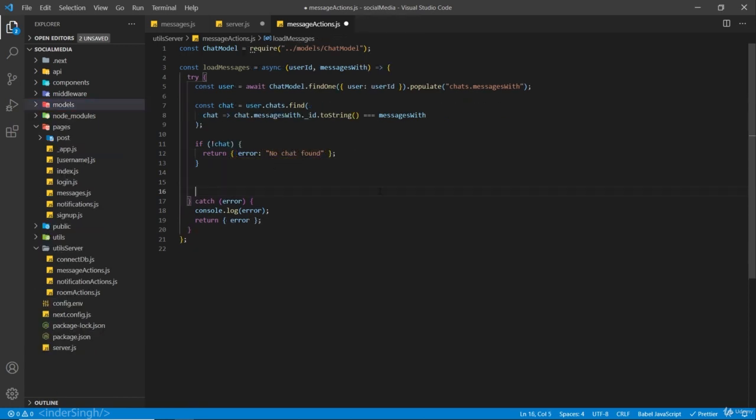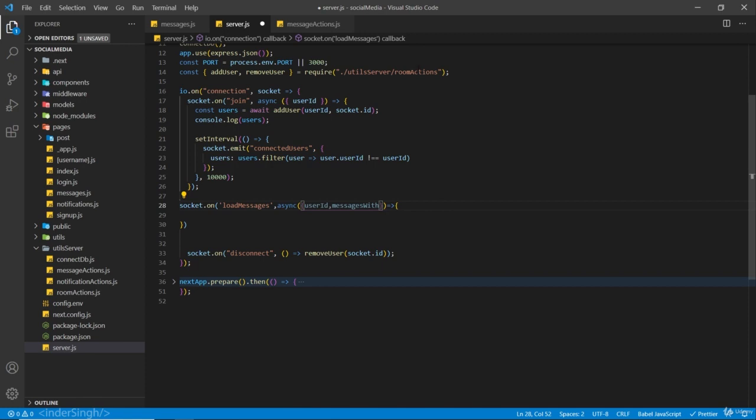So from this function, if everything goes well, we are going to return this chat. So return chat and save. And now let's export this function. Module.exports load messages. And let's import this function inside our server.